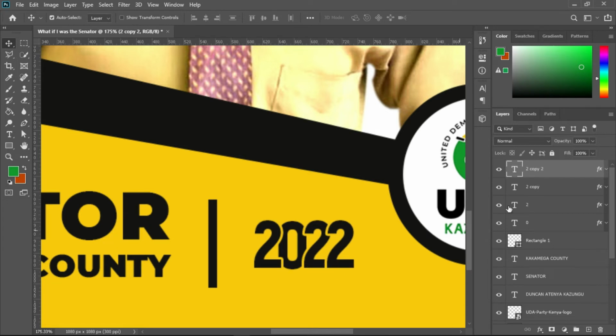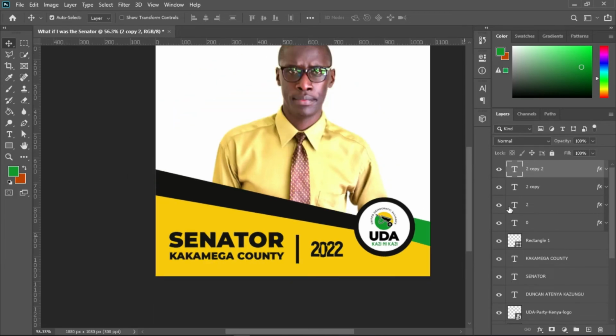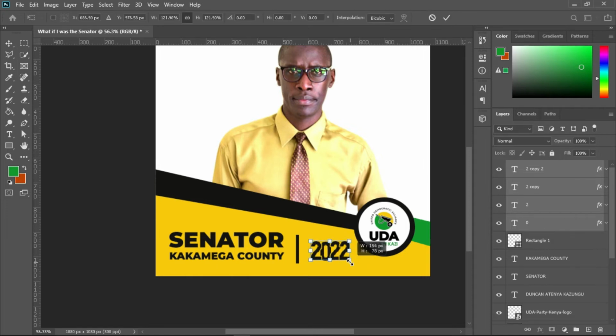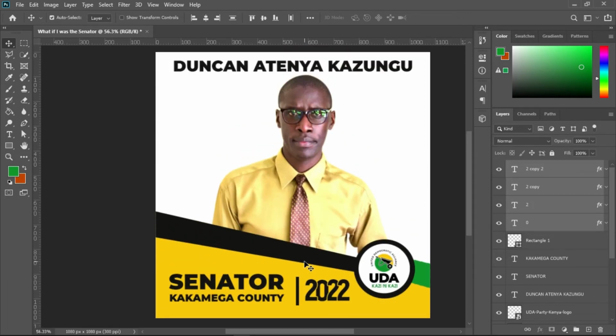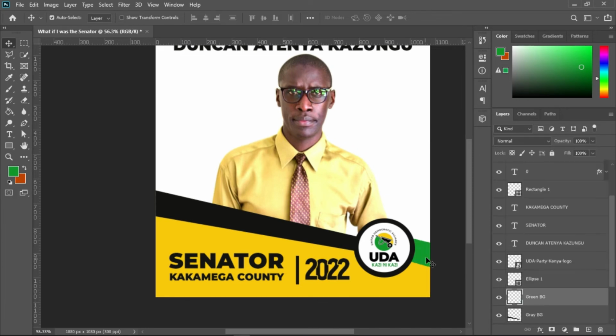Now look at that. I'll select all the layers for the 2022, and all I need now to do is to hit Control T and resize this. Sorry, I don't know what's not happening. Yes, and reposition that. Now look at that. It looks so cool. Wow, I already like this, and yet it is not finished. And so I think I need to work on this.